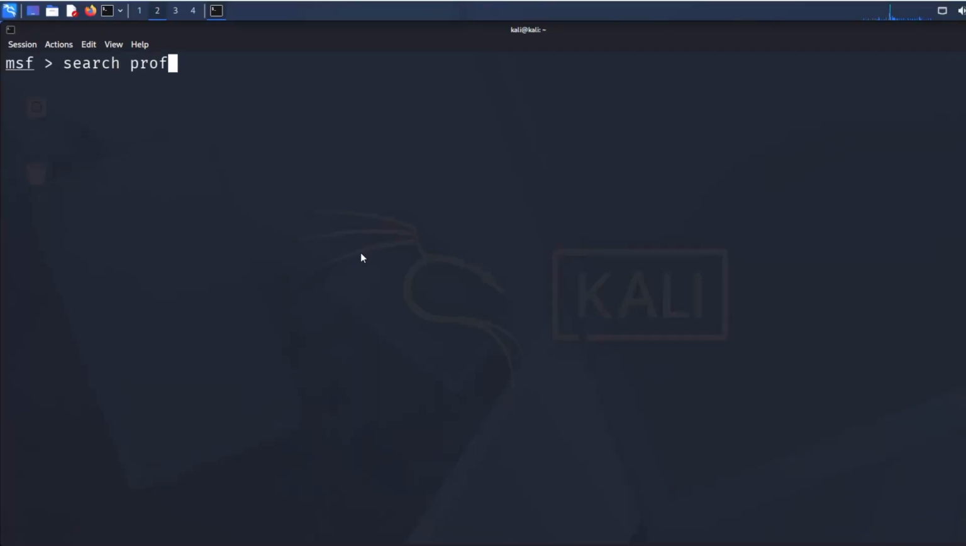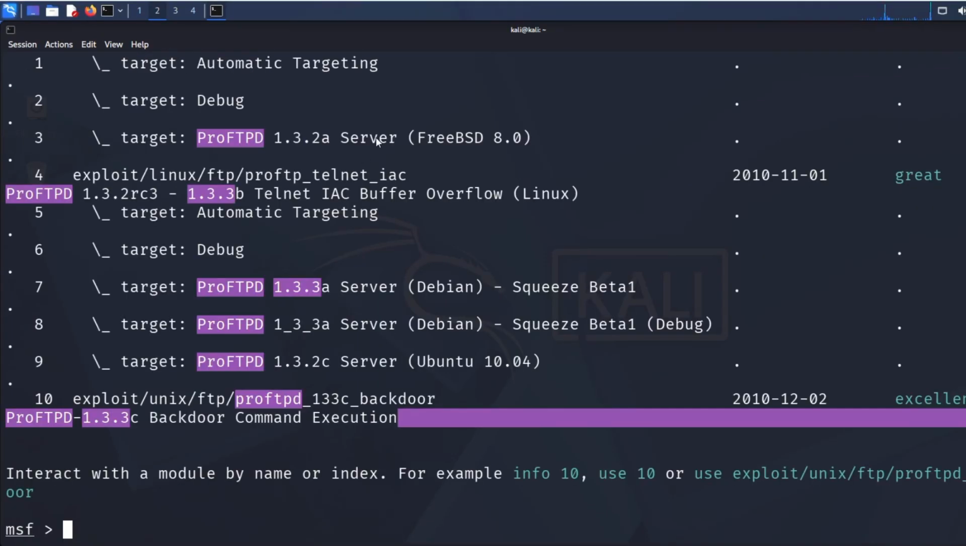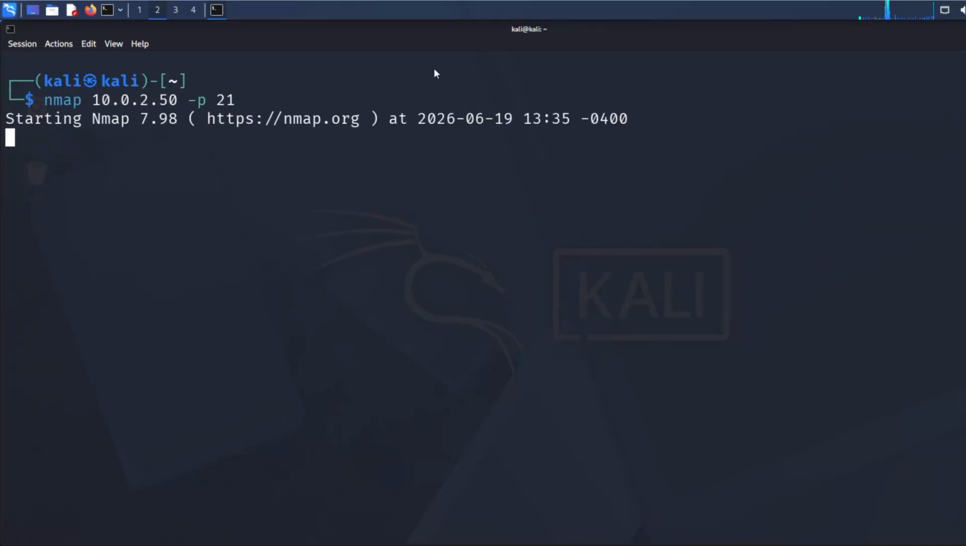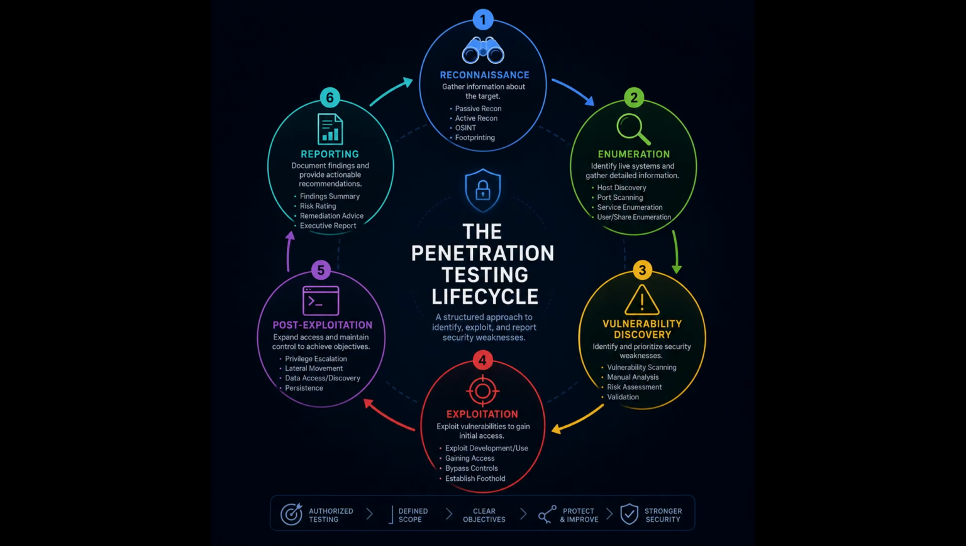Most beginners think pen testing starts with exploitation. In reality, successful pen tests are won during the enumeration stage of the pen testing lifecycle. The pen testing lifecycle is a structured, multi-phase methodology used to simulate real-world cyber attacks.